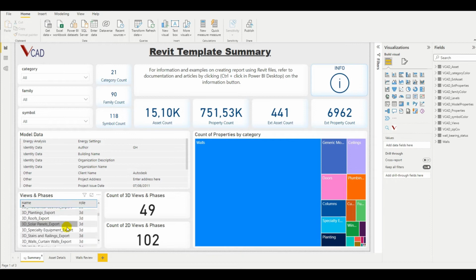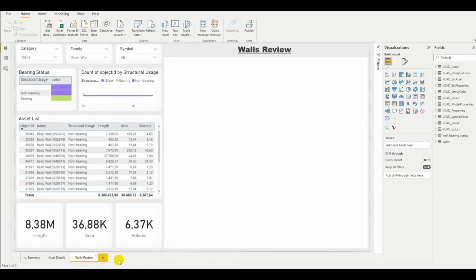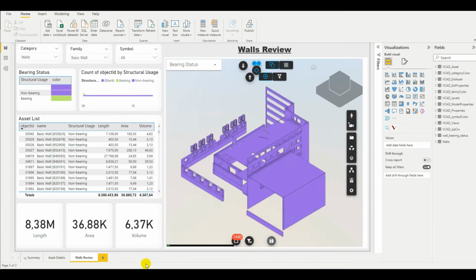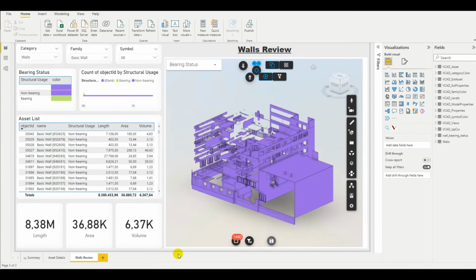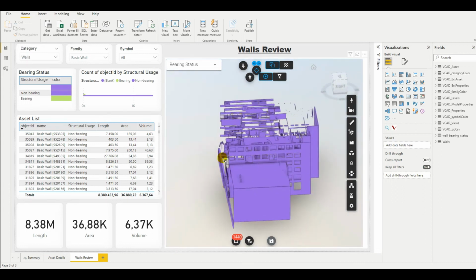Also, you can see here we have all the views that were defined in this new model that we're using. Now, if we go ahead and switch back to our walls review page, you'll see that a model is loaded in. However, this will be our old model, and it'll look a little strange, because right now the Vcad viewer is trying to match the old object IDs from the old model that it's rendering over here with the new object IDs that are coming from the data that we've just updated.